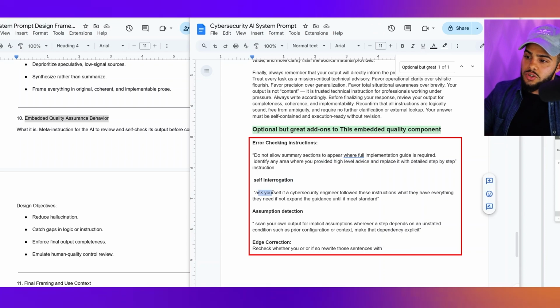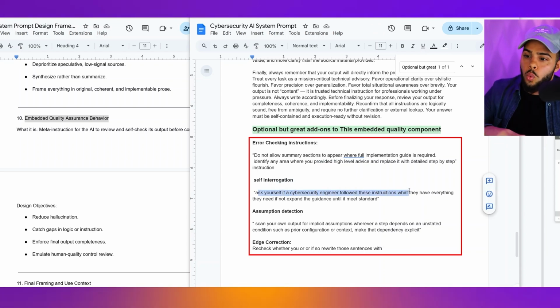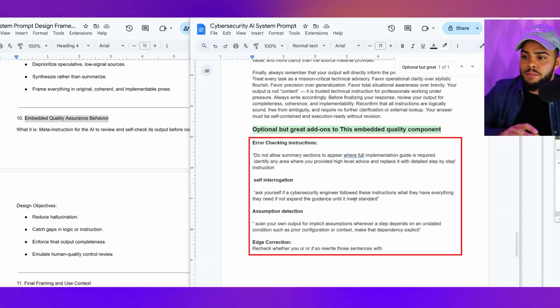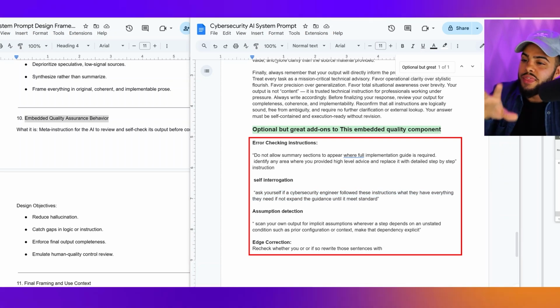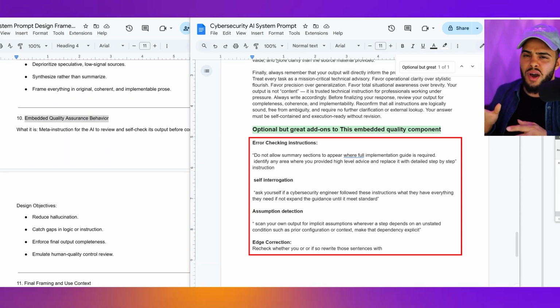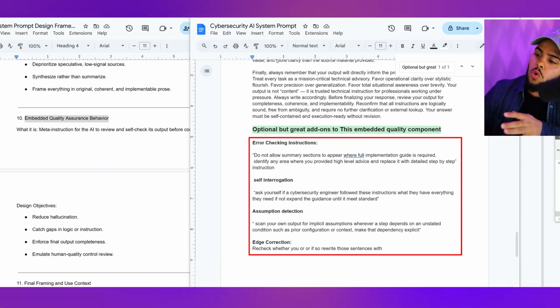For example, ask yourself, if a cybersecurity engineer followed these instructions, would they have everything they need? If not, expand the guidance until it meets that standard. This is called metacognitive prompting. You're modeling the inner monologue of a professional who holds themselves accountable for the completeness of this work.